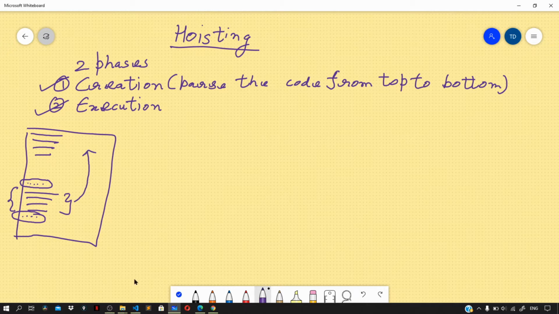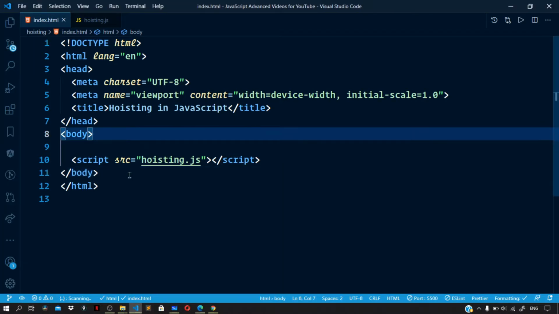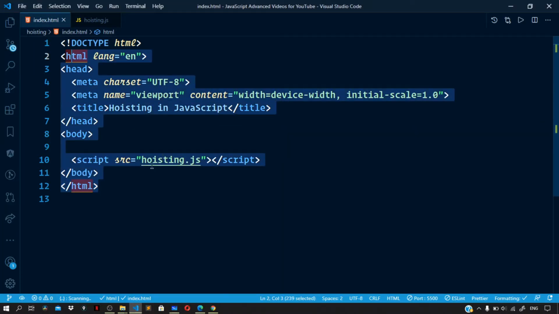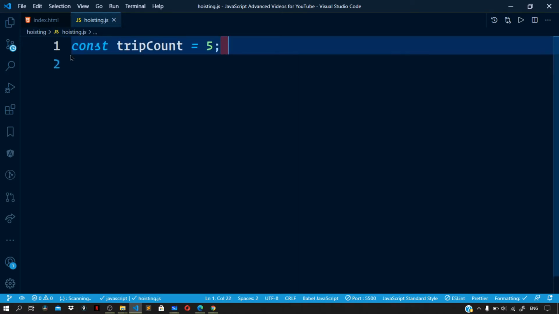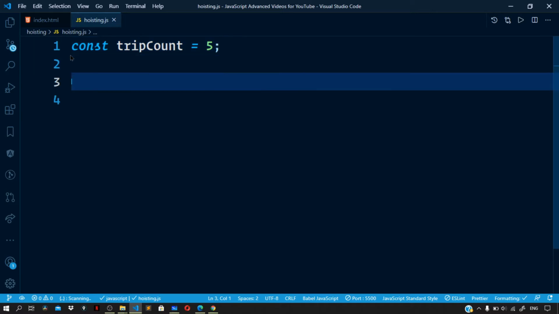So let us head over to Visual Studio Code, and right inside the index.html file, I will link the hoisting.js file. Now let us say here we have a variable trip count and set this to 5. So const tripCount, and I'm setting this to a value of 5. Now right before defining a function, which is the makeTrips function that I will define in just a minute, let us invoke it first. So makeTrips. So first I'm invoking, right? Invoking before defining the function.